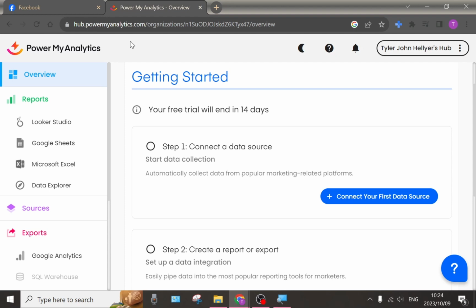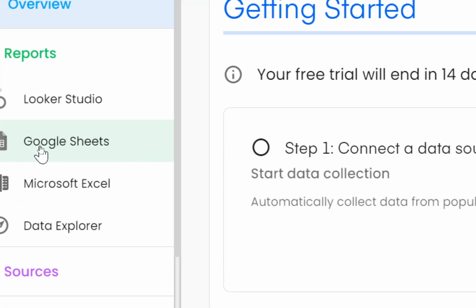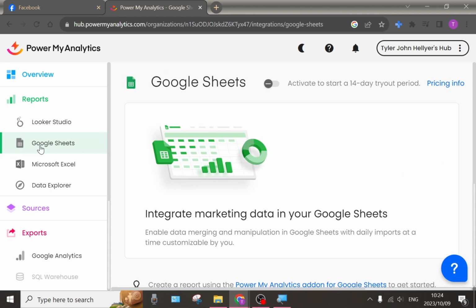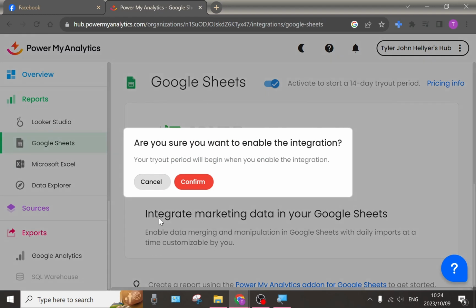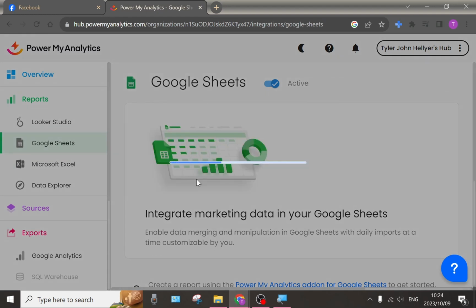Once you have created an account, you will see this page over here, and this is basically where it all happens. Going over to the left hand side, you've got your toolbar, and the first thing you want to do is go over to Google Sheets and tap on that. Up at the top, you will see a little marker that asks if you want to enable the integration, and you have to click confirm.